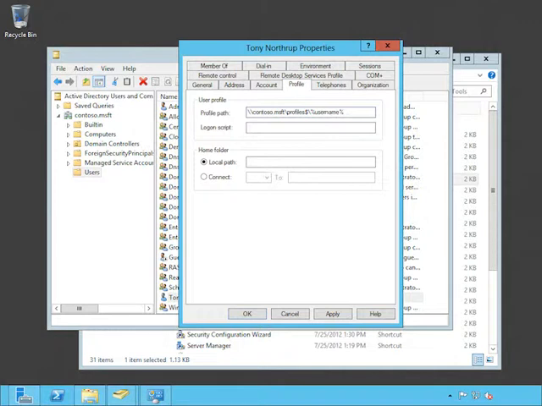So when my computer looks for a profile, it's going to connect to the server contoso.msft, the share name profiles$, and then it's going to look for the folder that matches its username because it's going to recognize this as representing the current user's name. When it doesn't find it, it'll go ahead and create it for me. That's all I need to do to create roaming profiles.